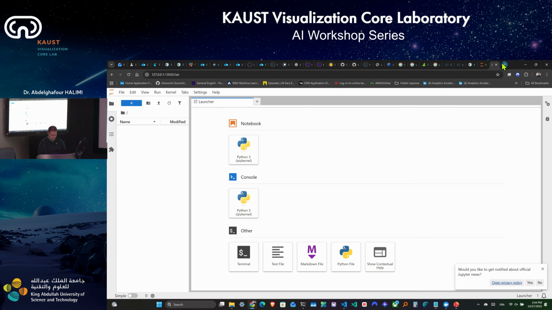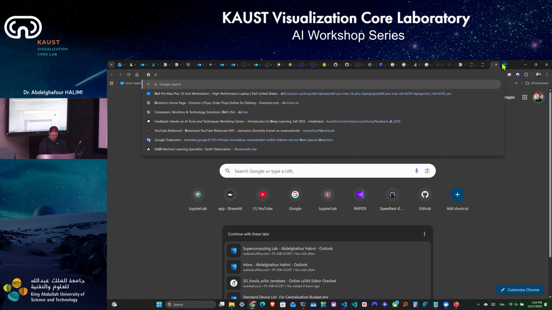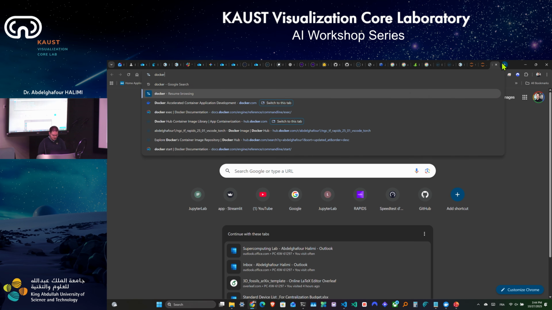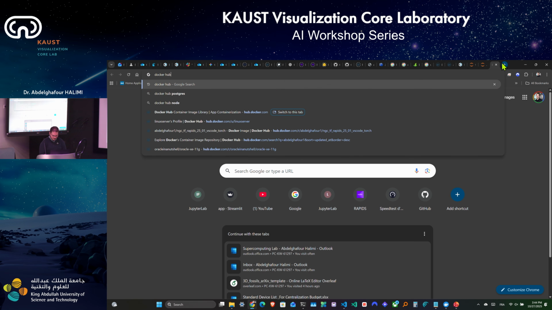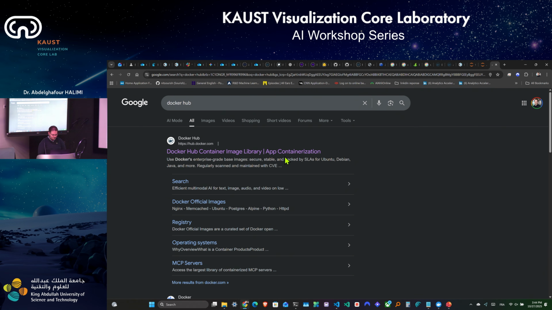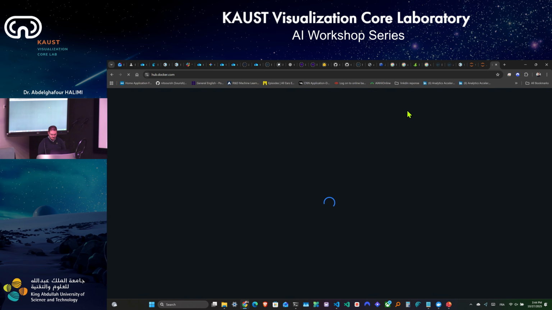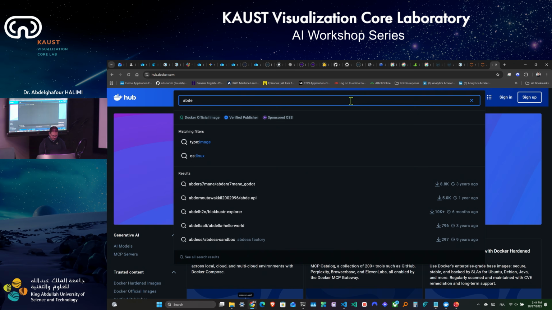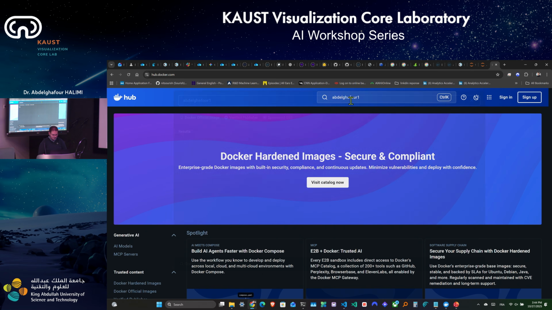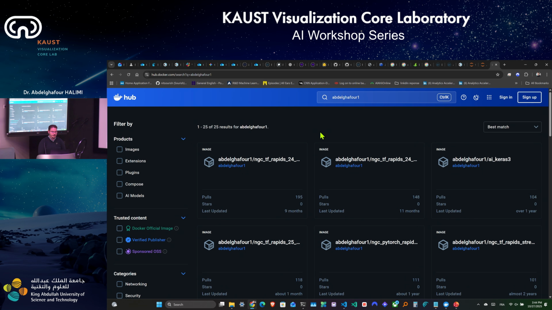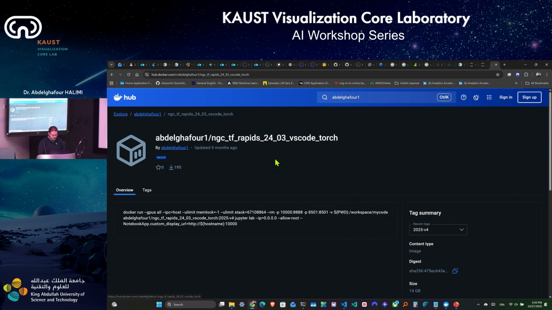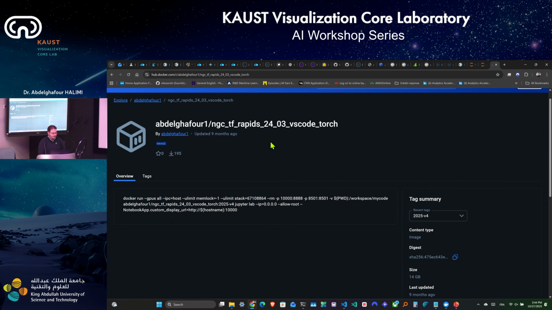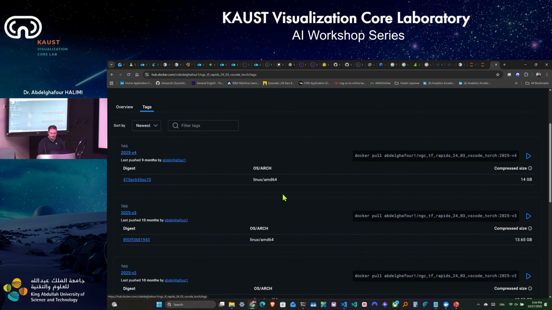If you go to, for example, my Docker Hub, just to show you. So this is, for example, my repository, mine. And if you go here, I don't know, let's select this one. I created this custom image that I'm working with and put some tags to it.